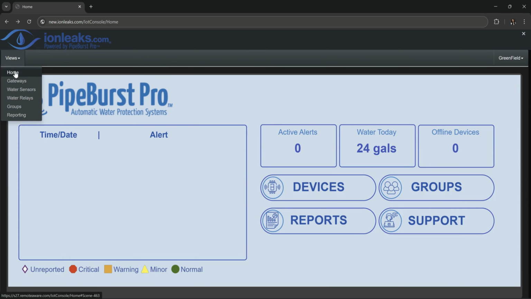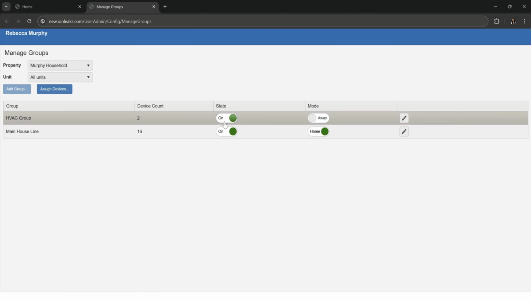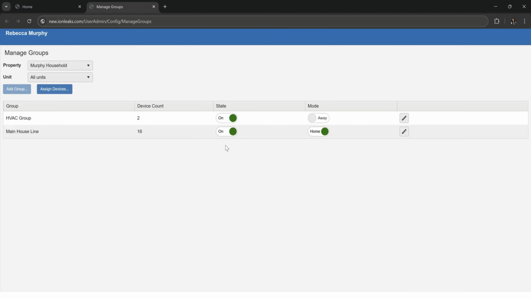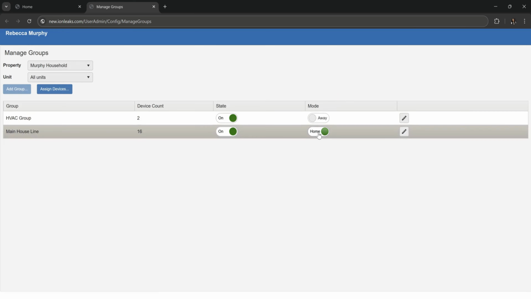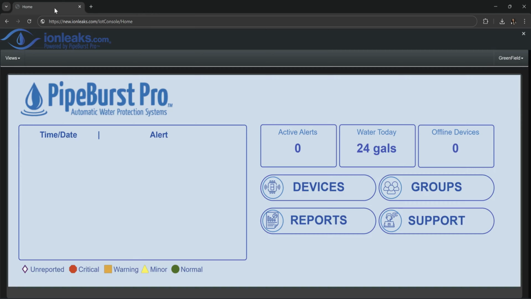and then Home. The next important feature is the Groups feature. This is where you control water valves, turning them on or off. State refers to whether the valve is open or closed. Turning a valve off closes it. I'll leave these valves on so the water stays flowing. From this page, you can also manage home and away modes for your flow meter settings. If you have multiple properties, use the drop-down menu to control valves individually for each property or unit. Now I'll close this tab and return to the home page.